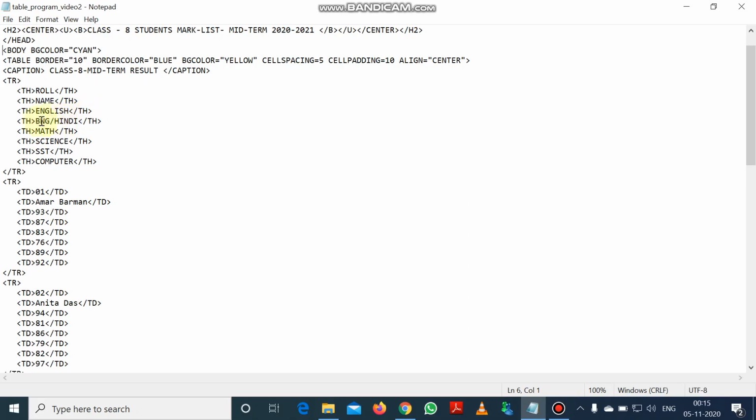th tag. Like this, the fourth heading Bengali or Hindi is given with the starting th tag and ending th tag. Like this, the fifth heading Math is given with the starting th tag, ending th tag. Sixth heading Science is given with the starting th tag and ending th tag. Seventh heading SST is given with the starting th tag and ending th tag. And the last one, the eighth heading, Computer, is given with the starting th tag and ending th tag.